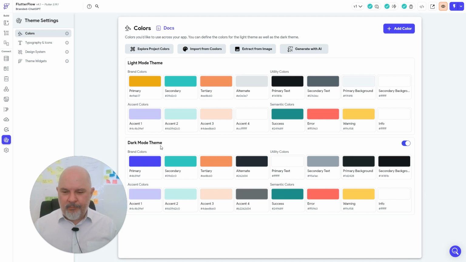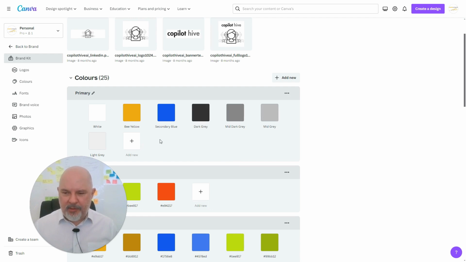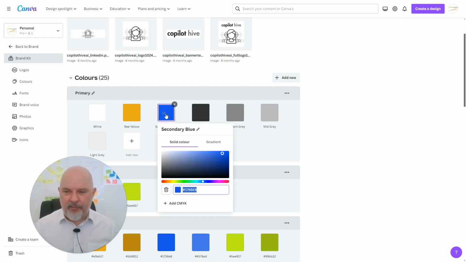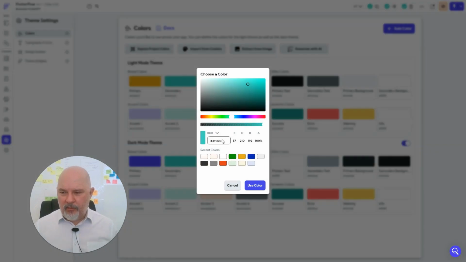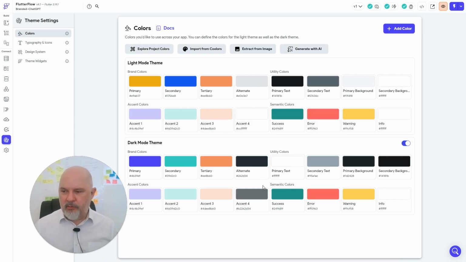Nice. I guess we should set the secondary color while we're here. So let's pick this secondary color, which has got a nice blue. Back to Flutterflow. Yoink. Good. Like it. Now I'm going to switch off dark mode just to keep this simple. We'll just have one color palette, which is the light mode theme.